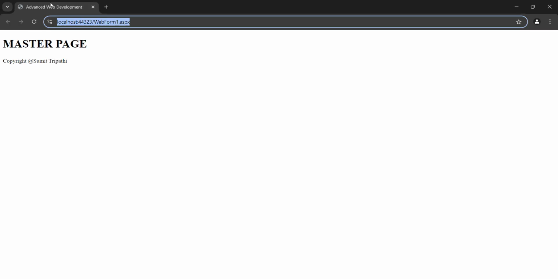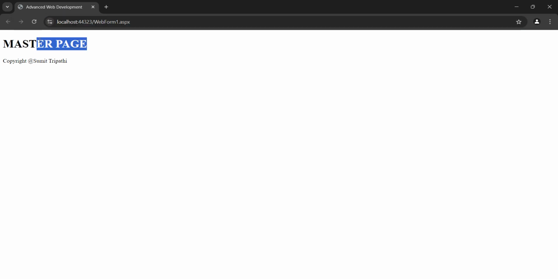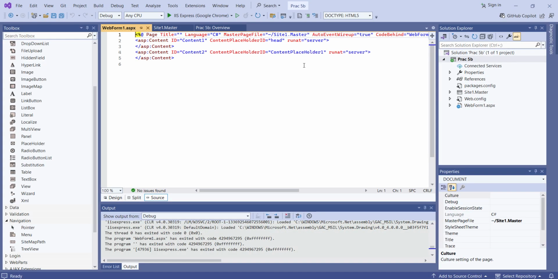So as you can see, the tab title is advanced web development from your master page. Similarly, the title is inherited from your master page, as well as the footer part is also inherited from your master page. So that's it for today class.